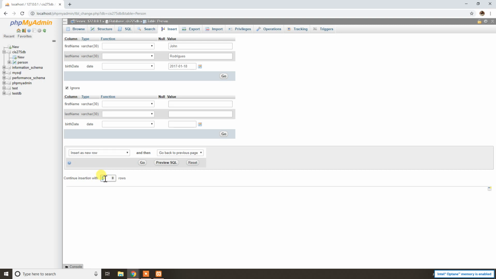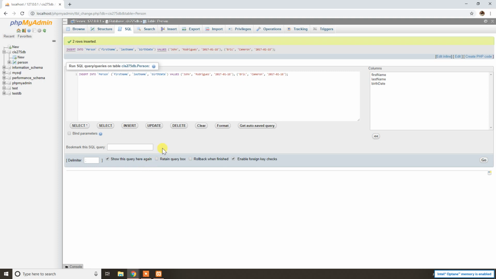This would allow me to add two rows, so I could then go on to the next row, and maybe let's say Eric Cameron for Professor Cameron. I don't really know his date of birth, but also let's go with the joke that it's 2017-02-18. Let's say that's the case. So once we're done, we can insert this as a new row. So we just click on go.